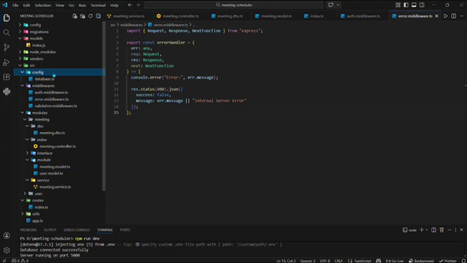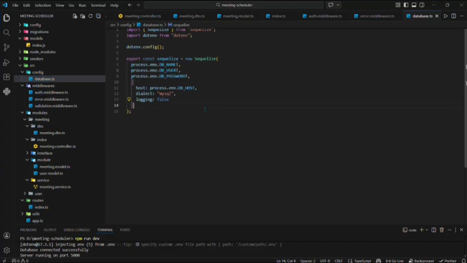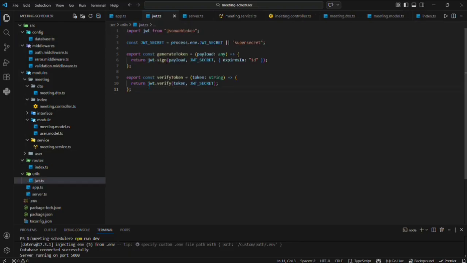And inside the config folder, we have our database file. This creates a Sequelize instance and establishes a connection pool with MySQL. I also created a JWT.ts file inside the utils. This file handles token generation and verification. And I have created this file separately because it keeps logic centralized.